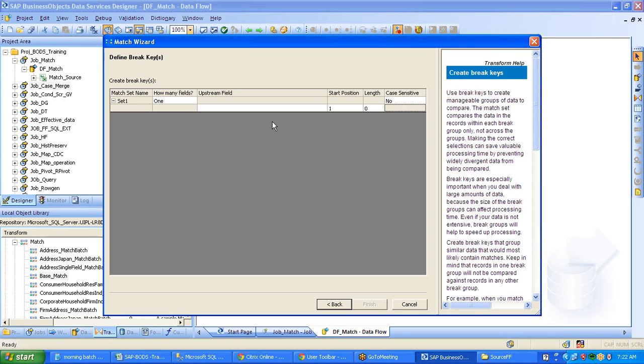And next one is to define a break key. So when you have a huge volume of data, the first record's company name searching with all the remaining records of the table will not make sense. So you have to break them into different buckets so that the search within the bucket happens pretty fast. So you break the entire data into different buckets on a particular column.